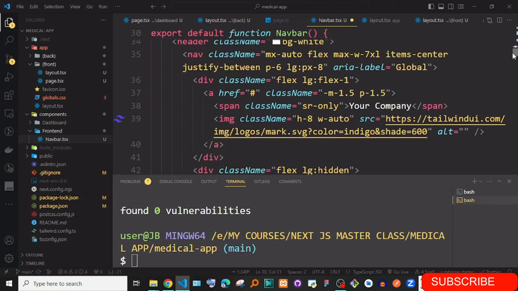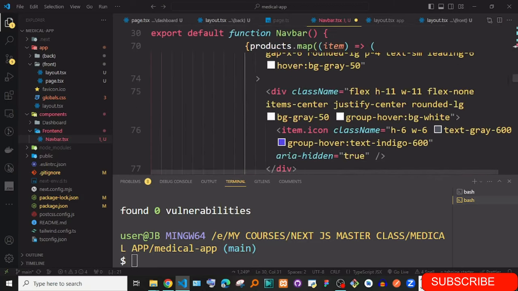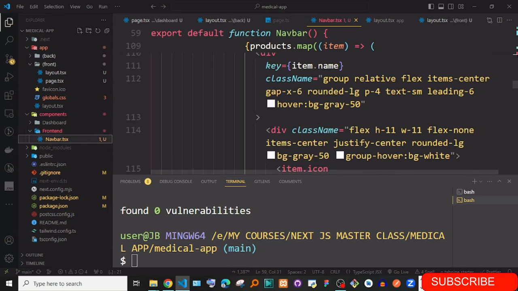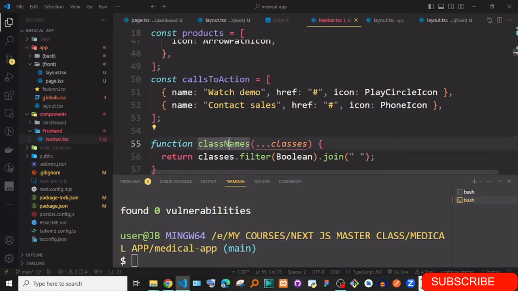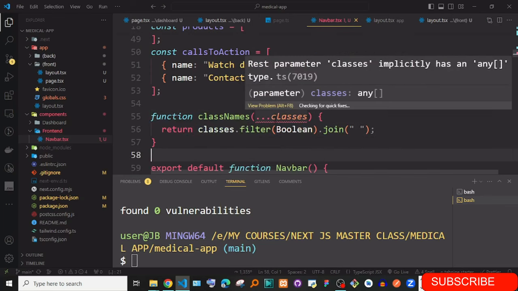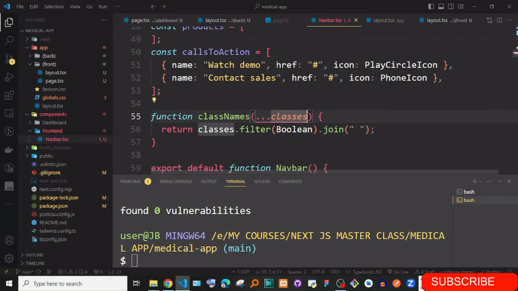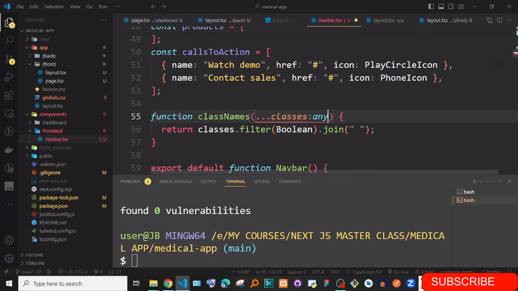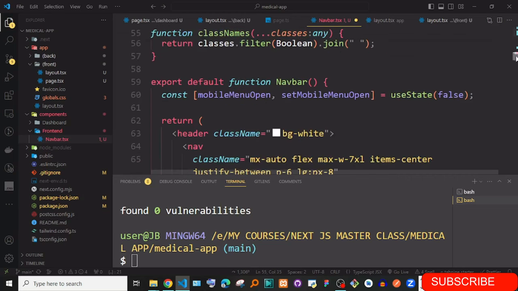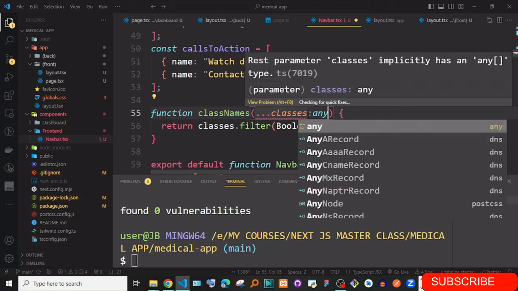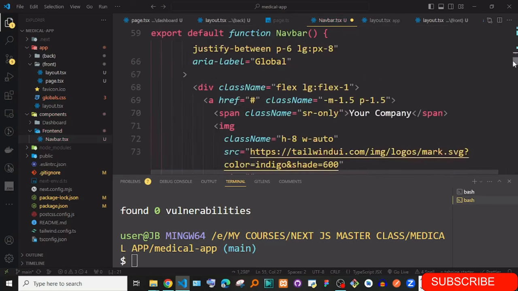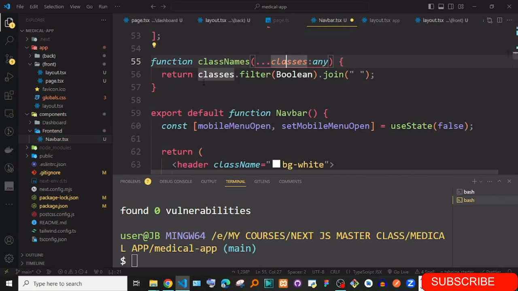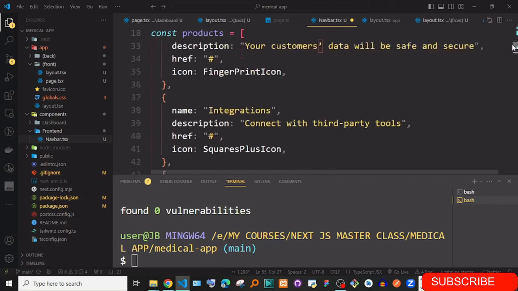Okay, so now to test this out, let's see if it is working. We have some TypeScript errors where we have function classes. What are they saying? Has any. Now we don't know this for sure, but we could just give it any for now for it to work. Let's just give it any, and we see if that solves it. Yeah, so it is gone. For now, because we don't know, this one is returning classes with filter boolean join. So yeah, you just give it any for now.